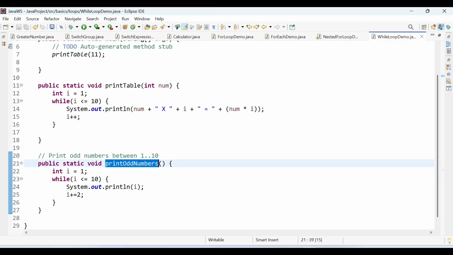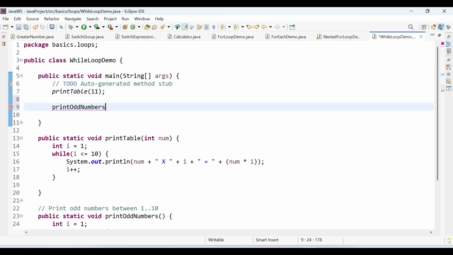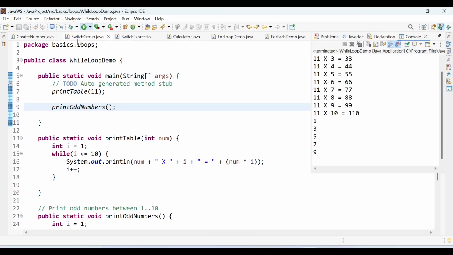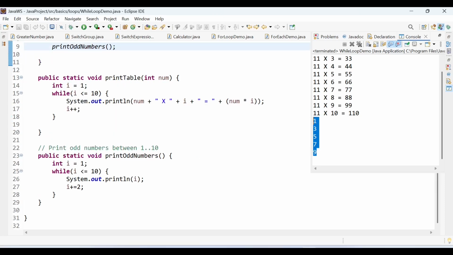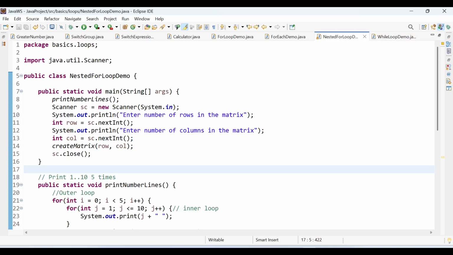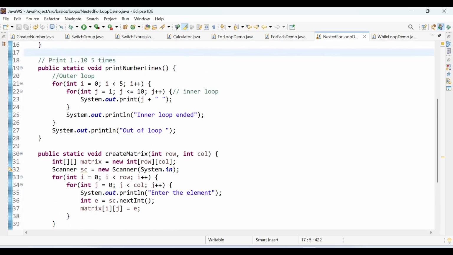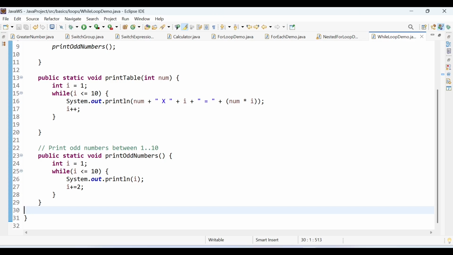Okay. Then I can call it from here, separate print odd numbers. I don't have to pass anything. So I get 1 3 5 7 9. So that is how you can use a while loop. You can try yourself also with other things. You can use nested also, what we have done in for loop. You can try the same thing with a nested while loop also. All right, so that is for you to practice yourself.